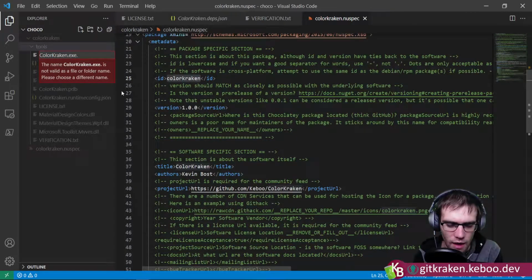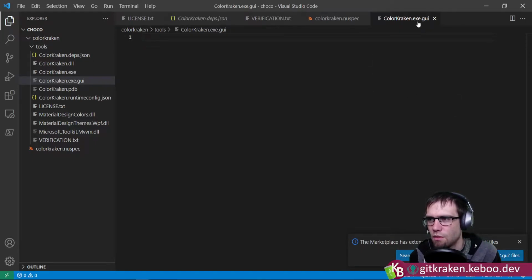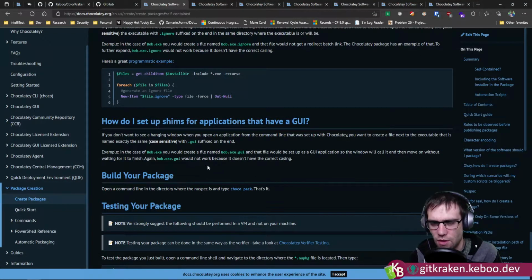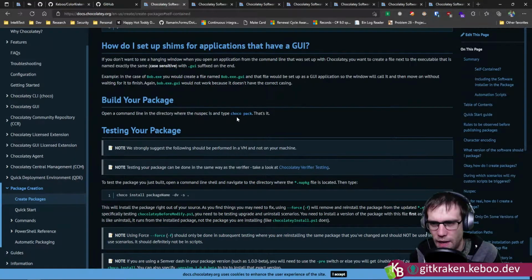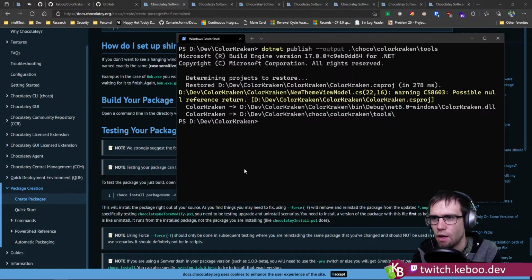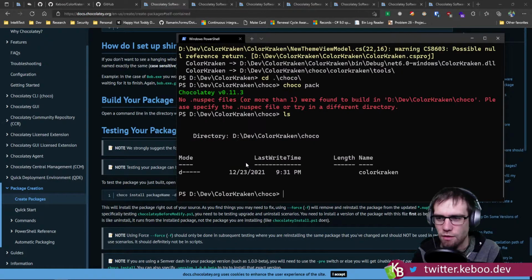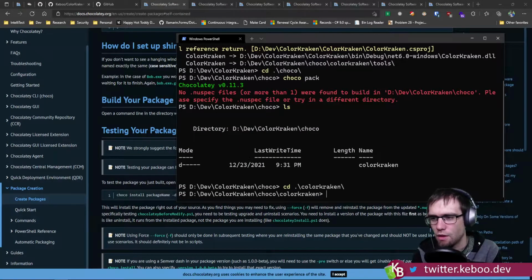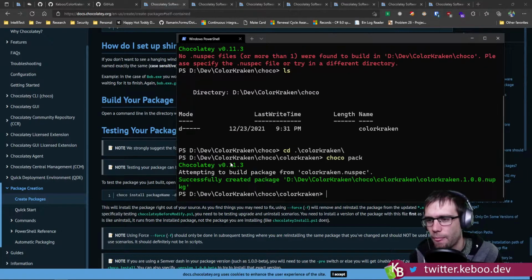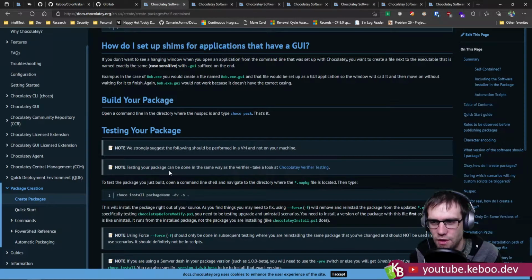ColorKraken.exe.GUI. Okay, so that goes there. And apparently that's the trigger for it. Build your package. Choco pack. Okay. So cd choco pack. No new spec files. Oh, do I have to actually be inside of choco pack? Okay, that was easy.